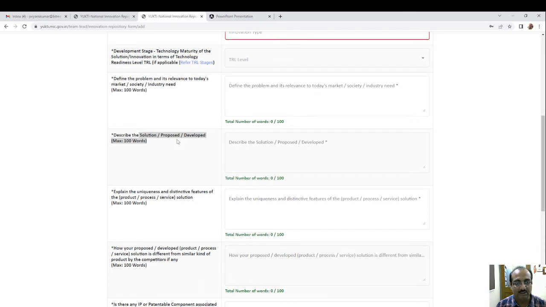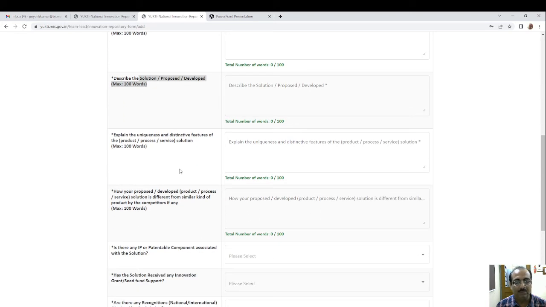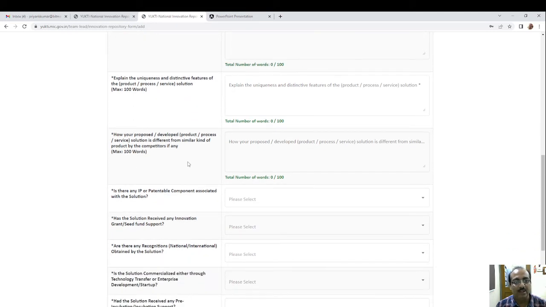Describe the solutions, proposed solutions, or whatever has been developed. Uniqueness and distinctive features. This is what is to be entered. How your proposed or developed solution is different from the others. So basically, you need to talk about who are the competitors and in what way your product is better.